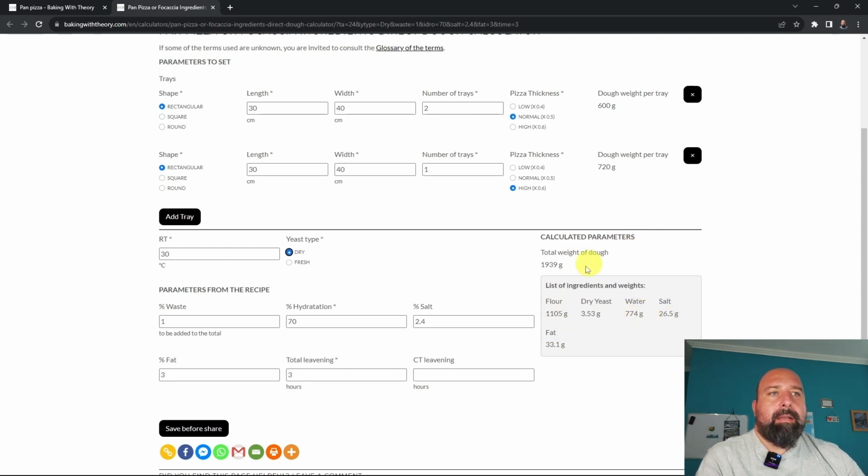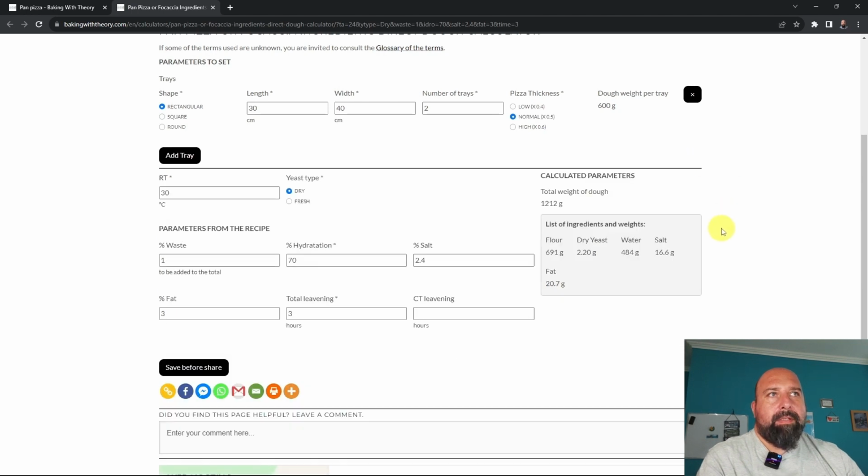So, what is this calculated parameters section? Now I'm going to simplify the calculation a bit, okay? So let us say that we have 2 trays of a rectangular shape of 30 by 40 centimeters. Now, 30 by 40 is 1,200. Divided by 2, that is times 0.5, it is making 600 grams per tray. That means that in total, because I have 2 trays, it will become 1,200 grams. Remember, this amount is containing everything. It's not just flour, okay? We are saying the weight of the dough.